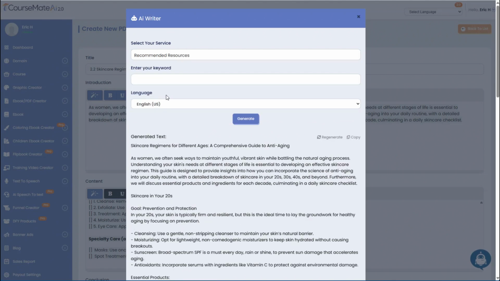And we'll grab some recommended resources. So from the drop down, we'll go recommended resources. And the keyword, this topic is skincare regimens for different ages. And I'll add skincare products for women. Generate.